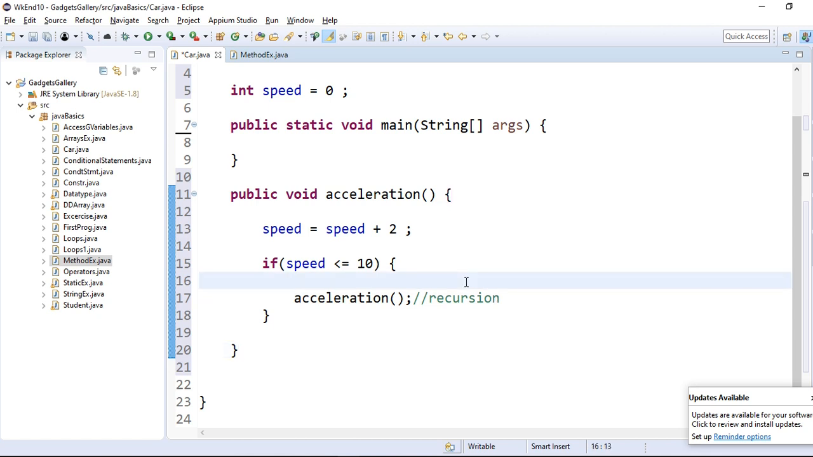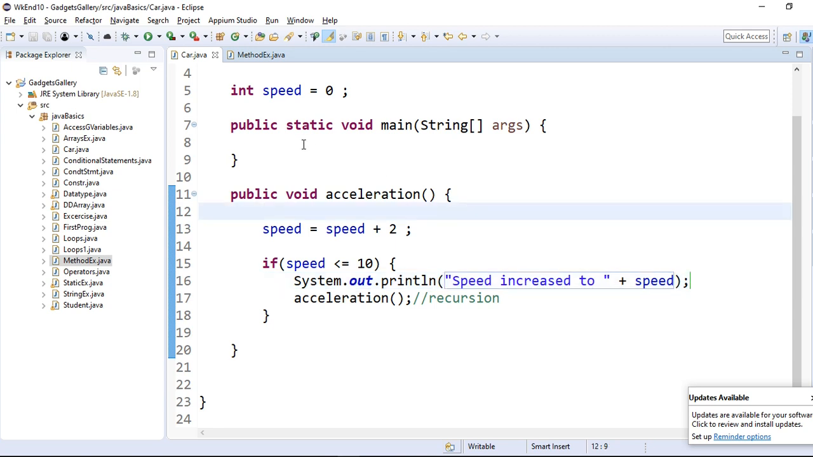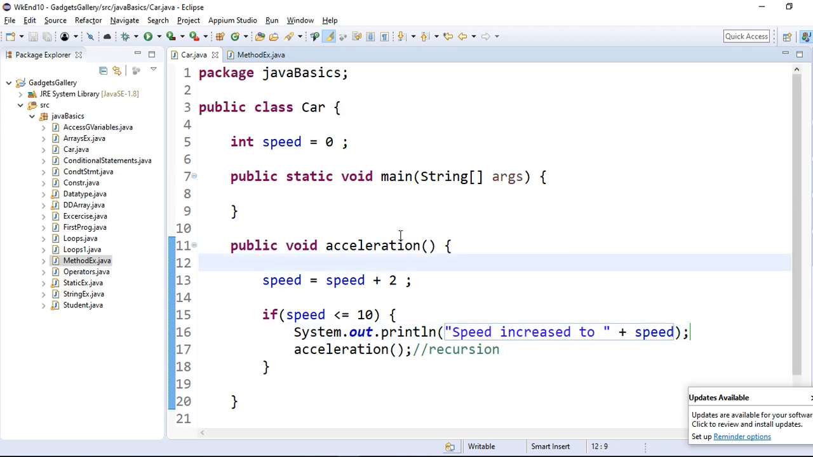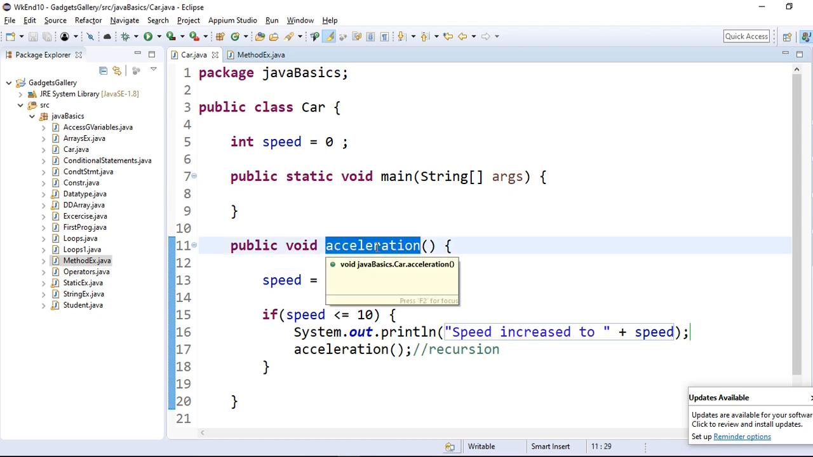What we can do, we can write a statement also, sys out, speed increased by 2, and then I'll say plus speed. So whatever be the value of speed, that will be printed. Now if I want to execute this portion, I have to call this method.